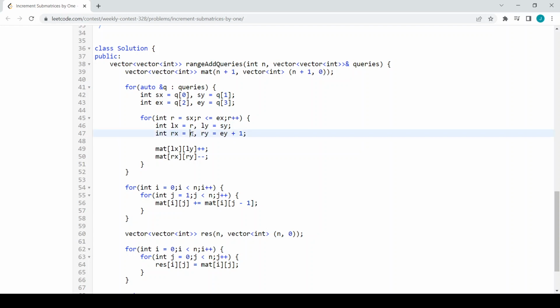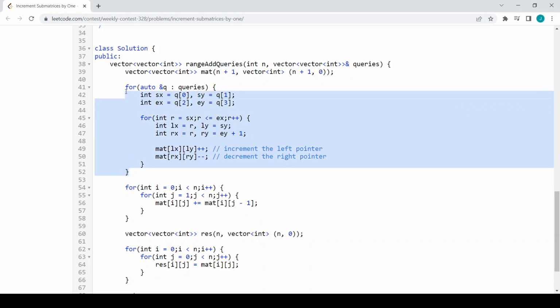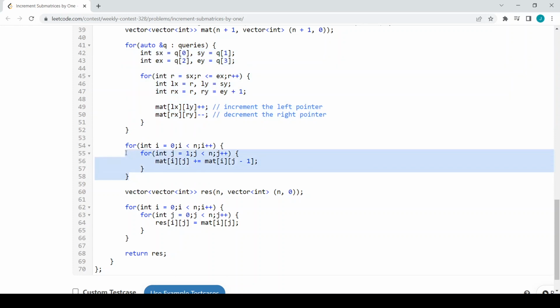rx is nothing but the row, and ry is nothing but the column plus 1, as we saw in the 1D array. So now we do the step: increment at the left pointer, and here we decrement at the right pointer. We have done this. Once we have executed all the queries, we want to do the running sum. How can we do it? We can traverse the matrix, start from index 1, and say matrix of ij plus equals matrix of ij minus 1.